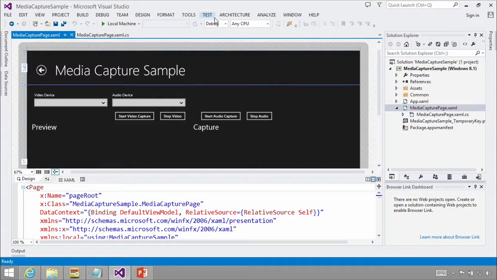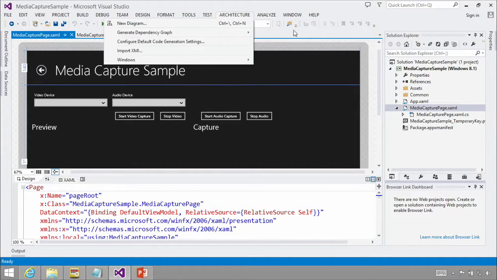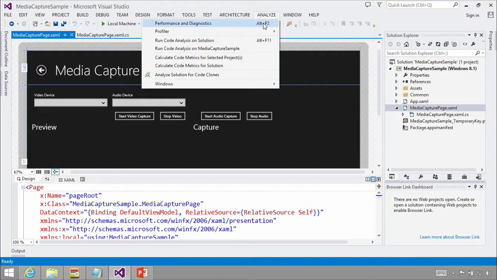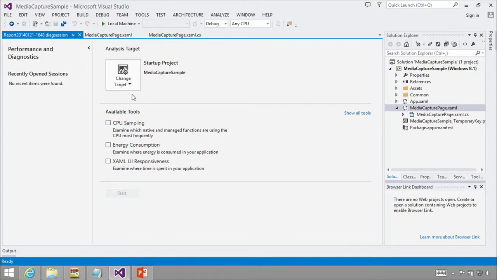Now, XAML also has access to a lot of the same analyzers, right? If I go under Analyze, Performance and Diagnostics, for this particular type of app I have CPU sampling, so I can see CPU cycles and how that is working. Energy consumption, same thing that you saw there, so we can measure energy consumption in XAML apps. And then there's XAML UI responsiveness. I don't have a whole lot of UI in this app, so it's not going to give me a ton of stuff, but let's try this anyway.